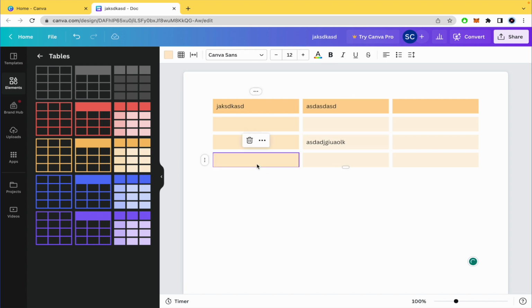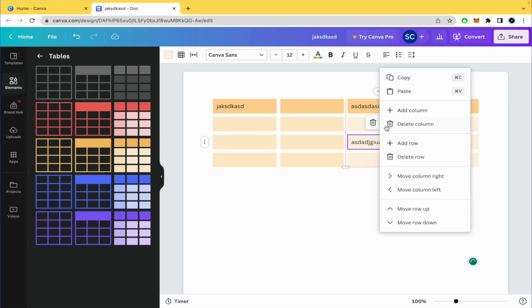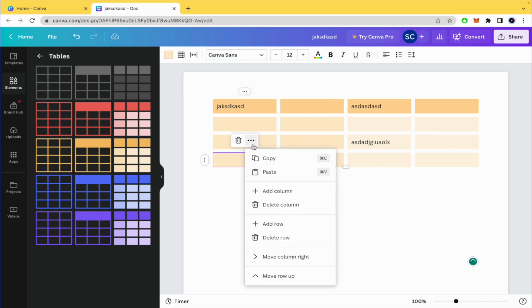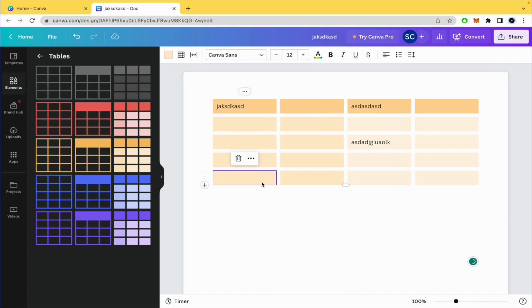If you want to add a column or a row, you must select one of these squares, whatever you want, and click on the three dots to add a column. So it depends where you are in that moment. So this is going to create a column. You can delete it too if you need it, or in the three dots add a row, or also if you want to delete a row.